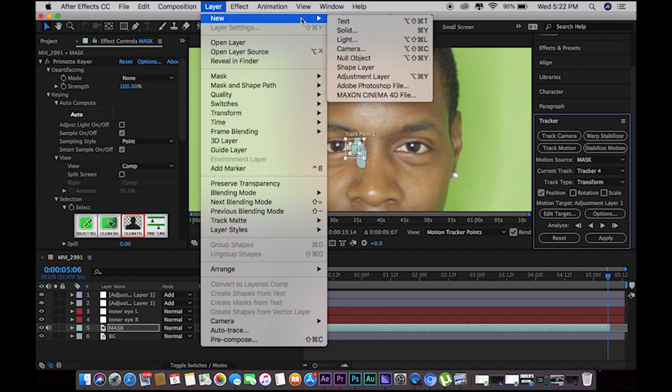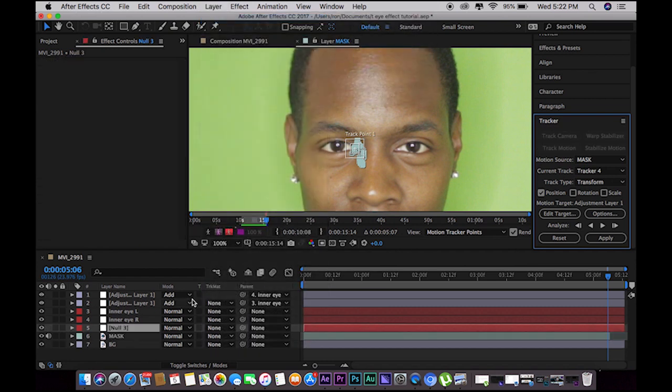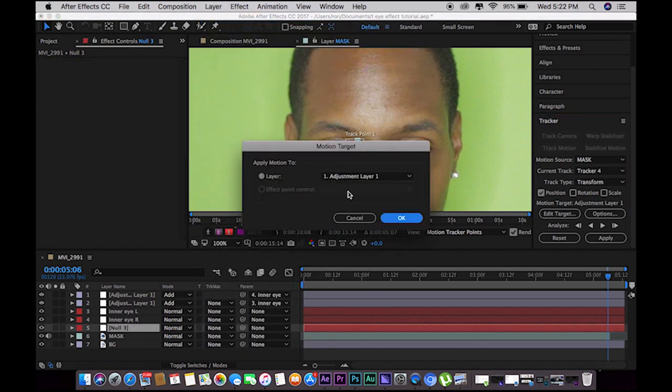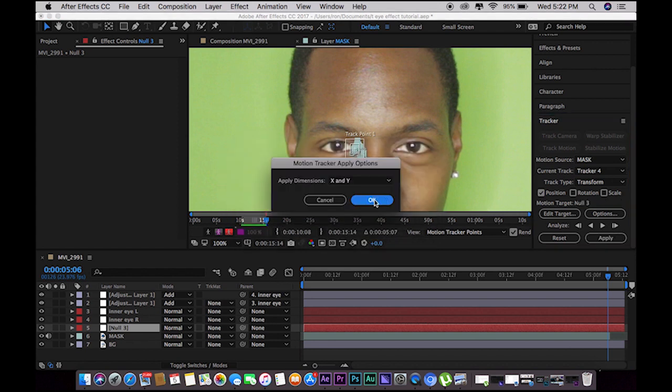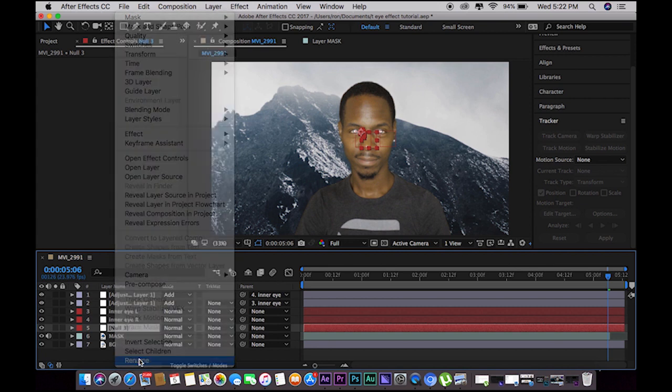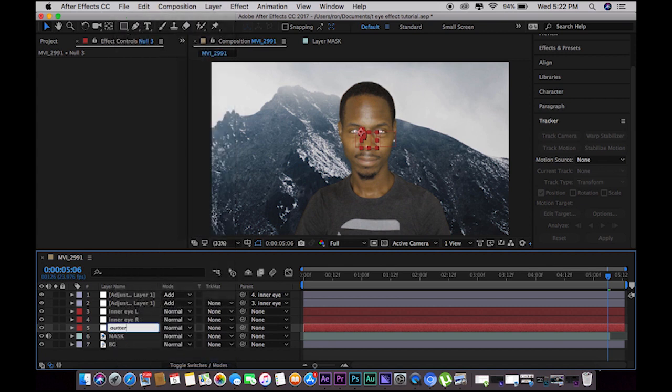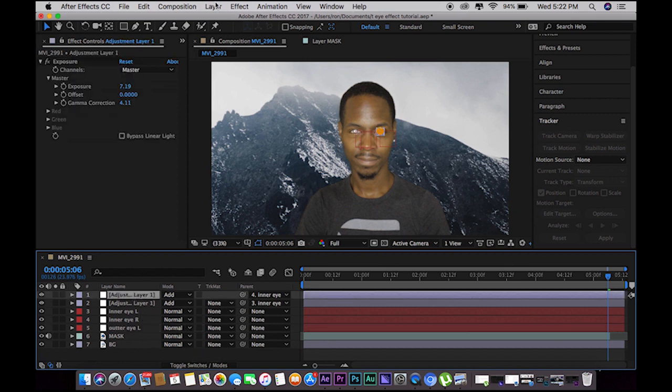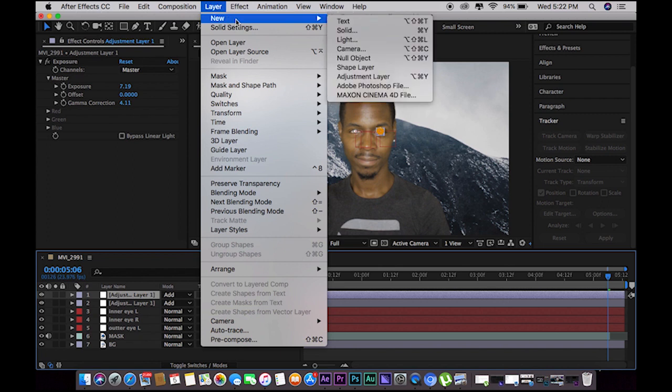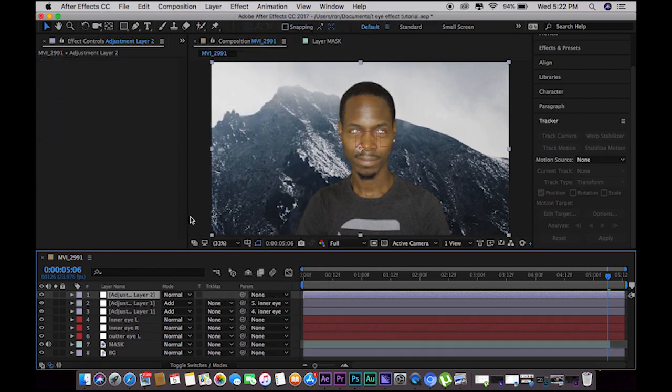Once that's done tracking, rinse and repeat the same thing I was saying. Null object. Edit target. Make sure it's null 3. Okay, apply XYZ. Rename this to outer eye L for left. And then go up here, and we're going to create another new adjustment layer.